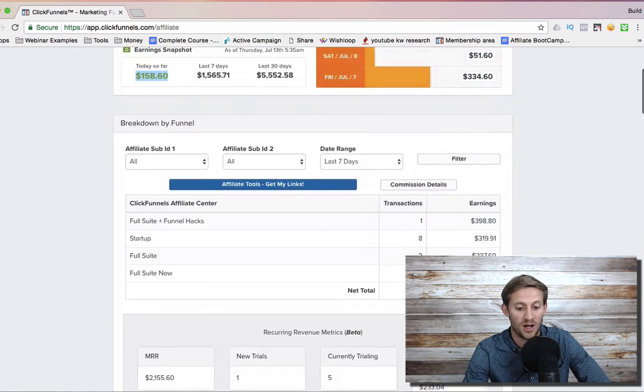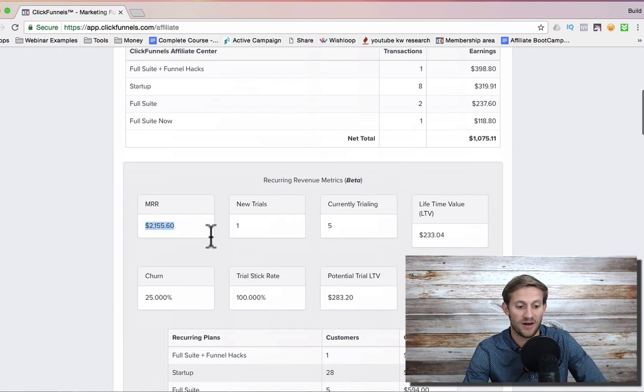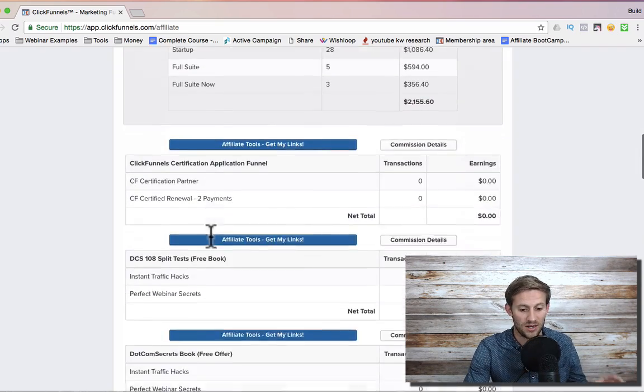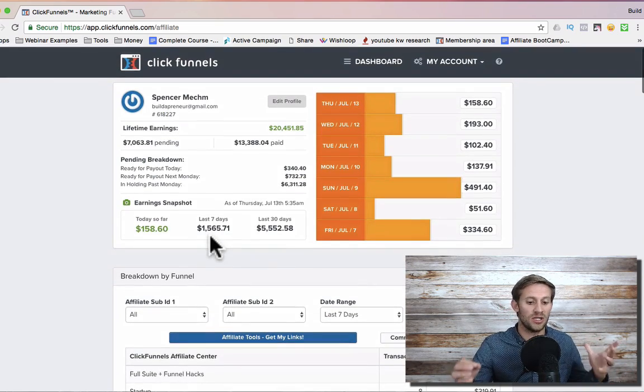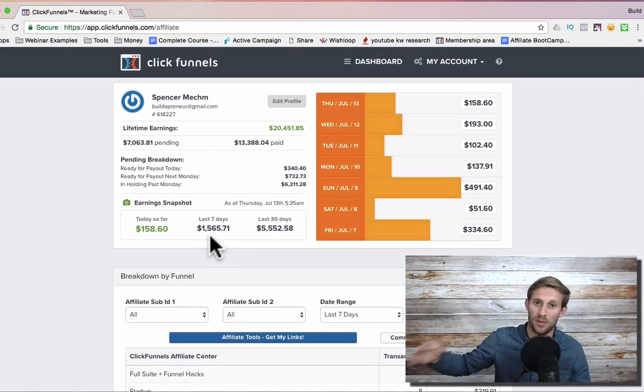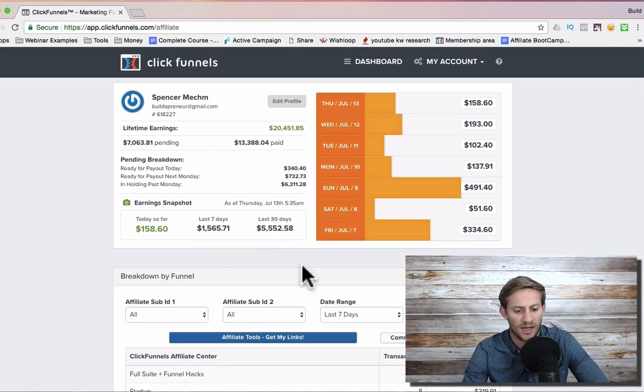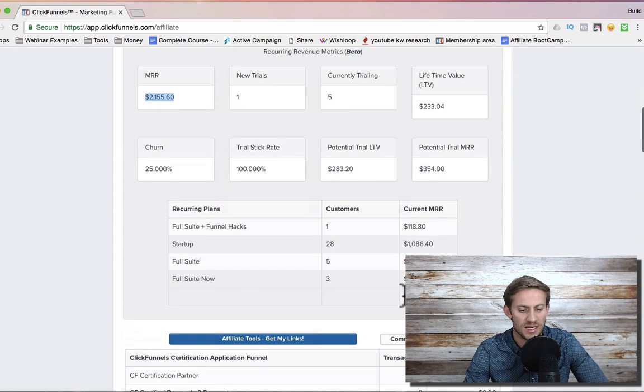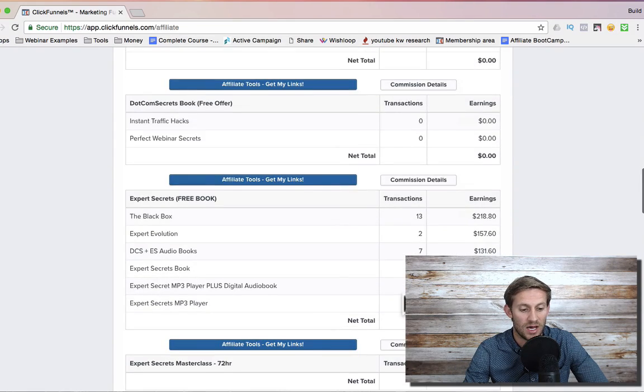And so I've done very well on the ClickFunnels affiliate program. As you can see right here, I have $2,155 in monthly recurring revenue coming in. Lots of good things happening. And I want to share a little tidbit, the most important thing that I think has propelled me to this ClickFunnels success. And that's actually email addresses.